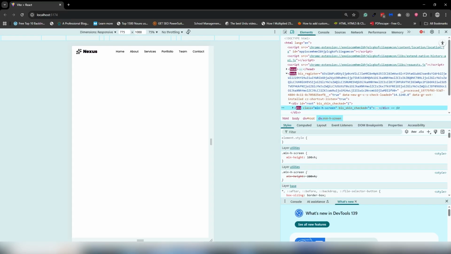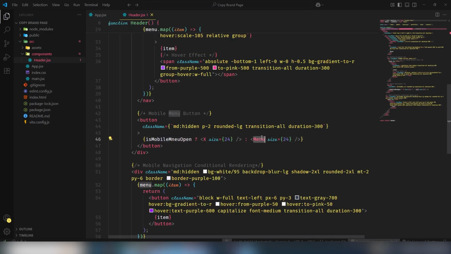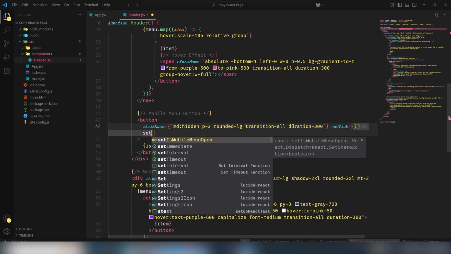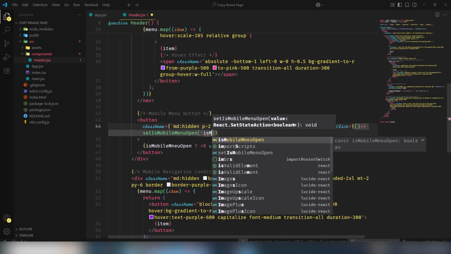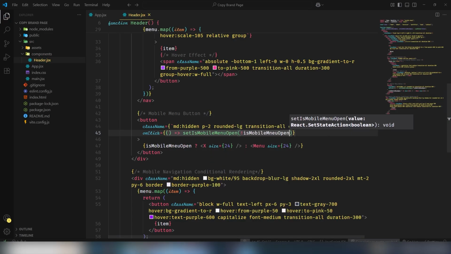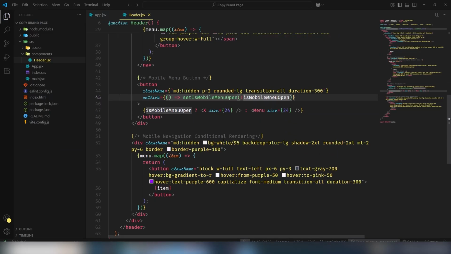Yeah, so let's see. When you hit the small screen size, as you can see, right? I'm getting the menus, but we need to add the event on there. Is onClick, setIsMobileMenuOpen, not isMobileMenuOpen. It will display the toggle, so I'm going to click on it. As you can see, it is changed.